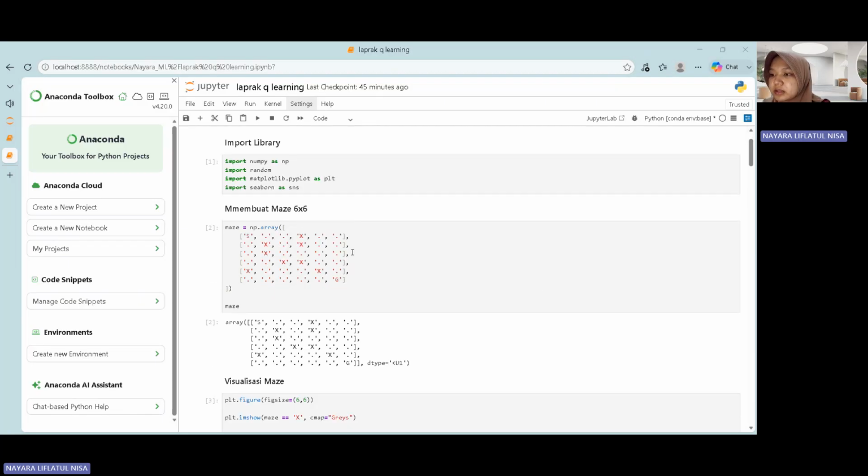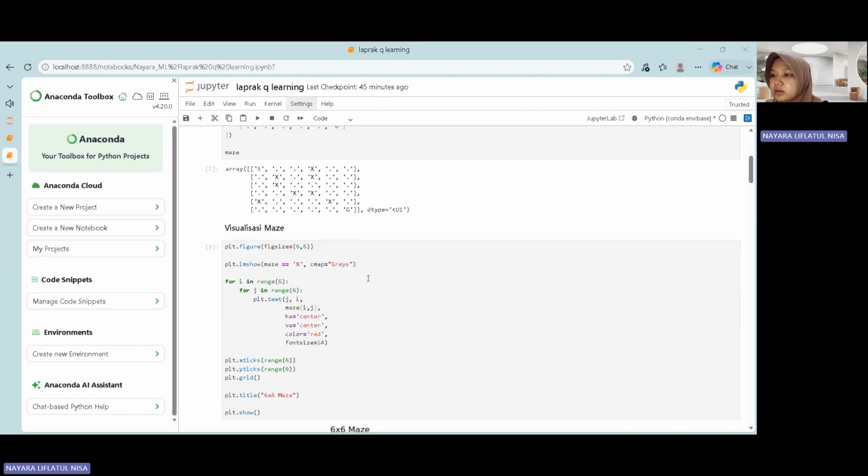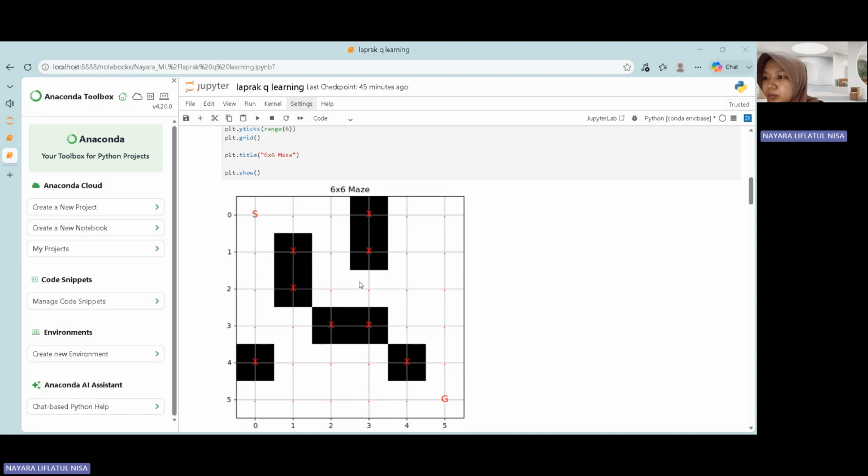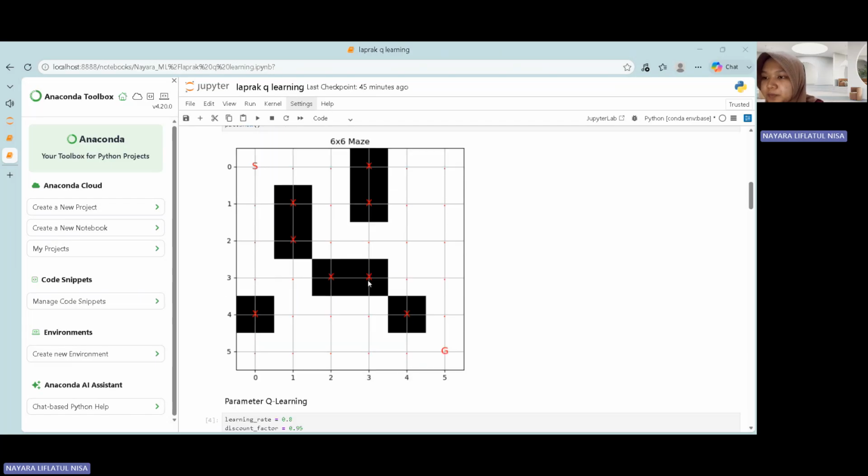Next, I create a 6x6 maze environment. Letter S represents the starting position. G represents the goal. X represents obstacles, and the dots represent free cells where the agent is allowed to move. Next, maze visualization. This figure shows the maze visually. The black blocks indicate obstacles that cannot be crossed, while the agent starts from the top left corner and aims to reach the goal at the bottom right corner.